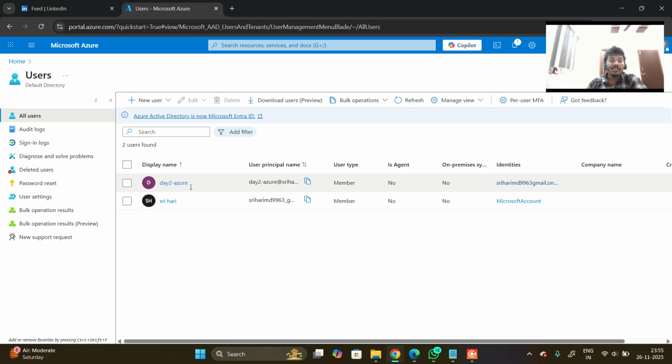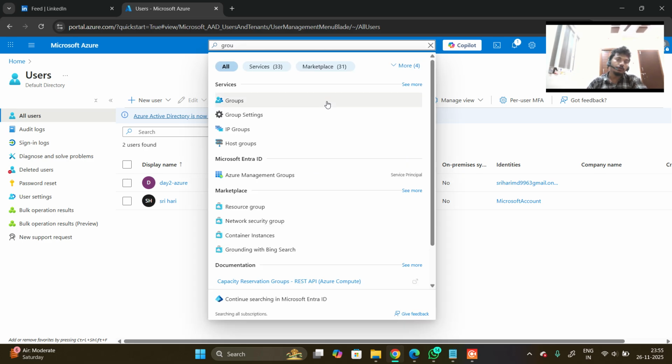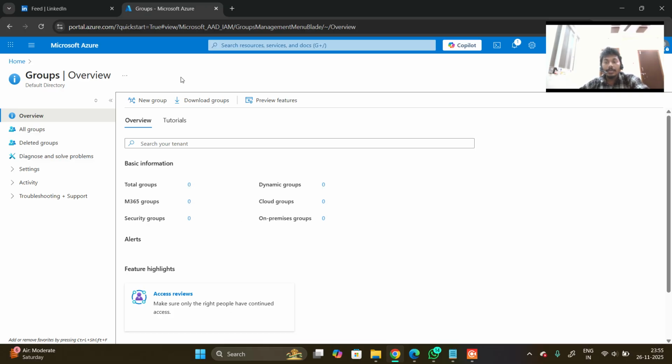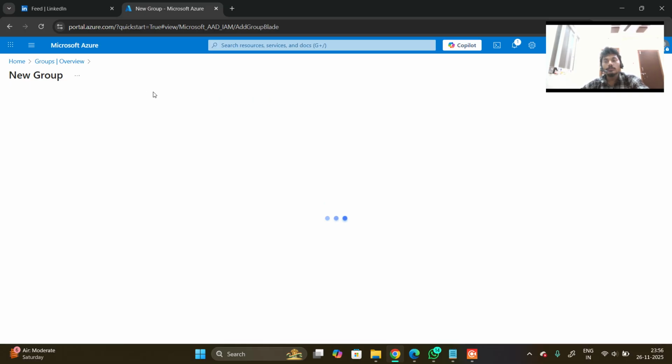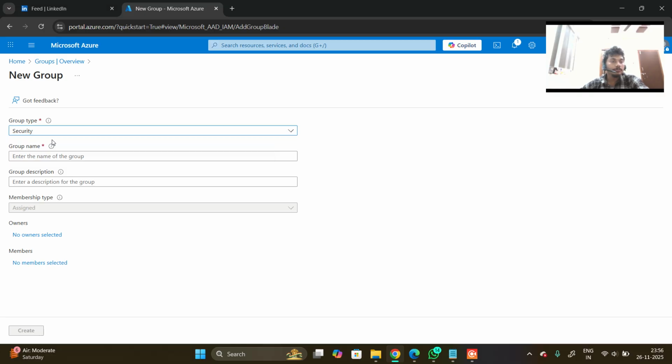See here, the Day to Azure user is created. Again, now we are creating the group. So click on Groups in the search bar. Groups here. Click on New group. Here also type Security. Leave it. Then group name: Day to Azure. I am giving the Azure group. Then click on Create.